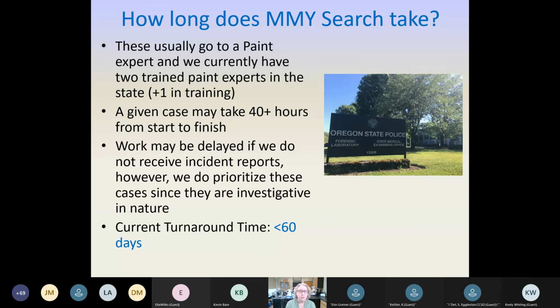These cases usually go to a paint expert, and we currently have 2 trained paint experts in the state. That's Carly and me, and 1 in training that we anticipate will be finished by the end of the year. So these cases can take 40 hours or more. I would say usually more. Yeah, Carly's nodding. I would say closer to 80 for most of them. And when I say 80 hours, that doesn't mean I'm working on the case for 8 10-hour days straight. But you know, I'm adding up all the hours that it takes me over the weeks that I'm working it.